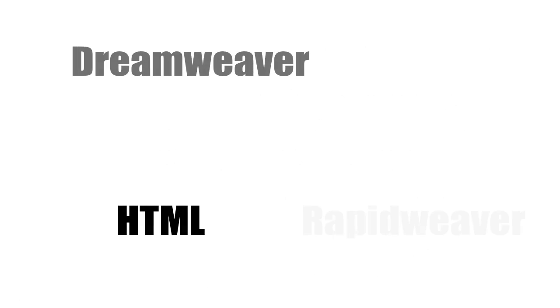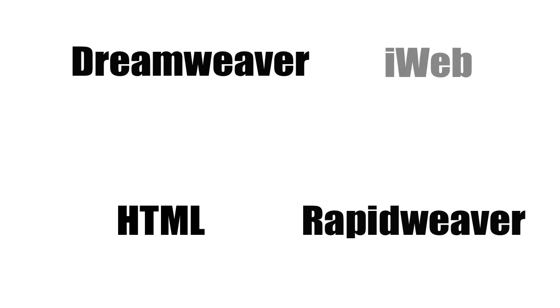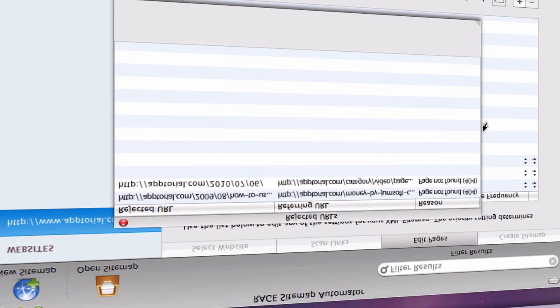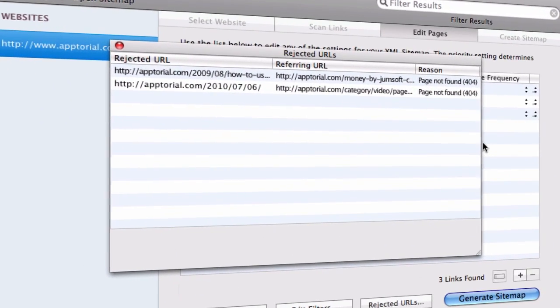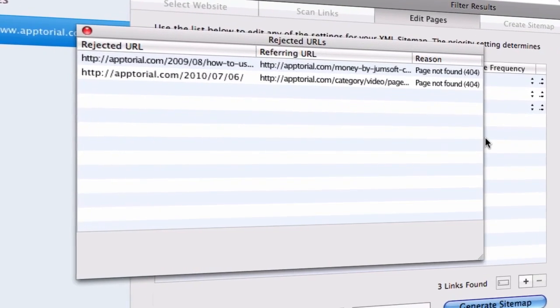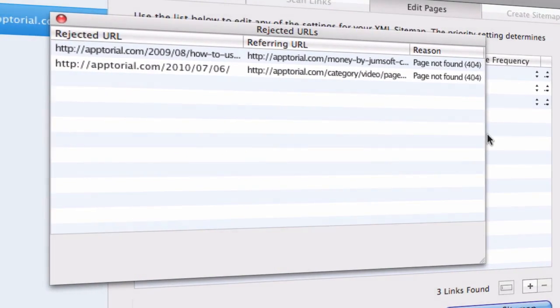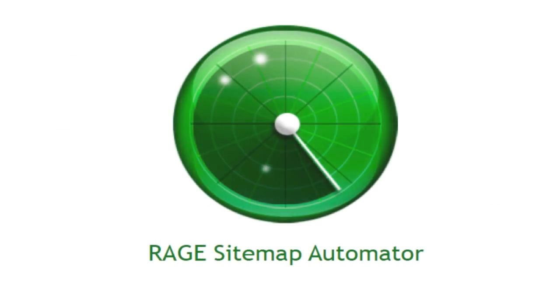Whether you built your website by hand, in Dreamweaver, RapidWeaver, or iWeb, Sitemap Automator will work for you. Broken links on your site can hurt search engine rankings. Let Sitemap Automator tell you if and where these exist on your site. Help search engines with their job so they can attract more visitors to your website.